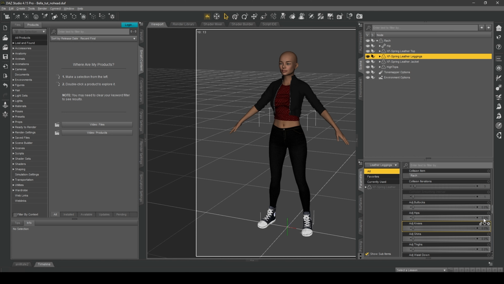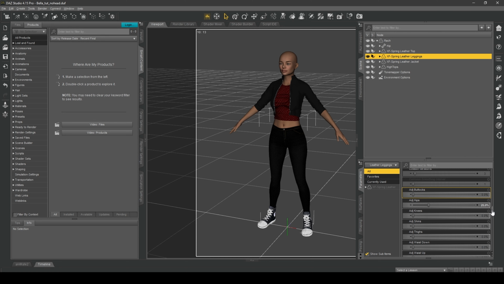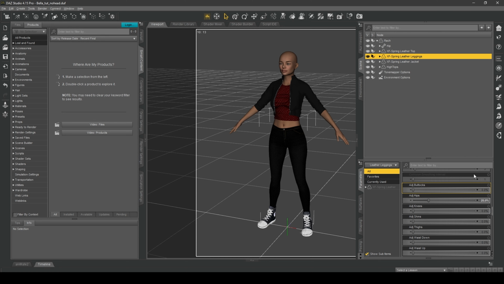Maybe around the hips we can just do 25% around the hips. I think that's all we really need. Yeah, and that'll become clear in a moment.